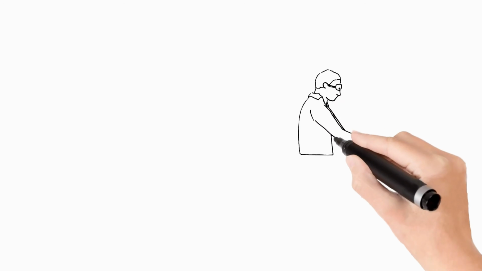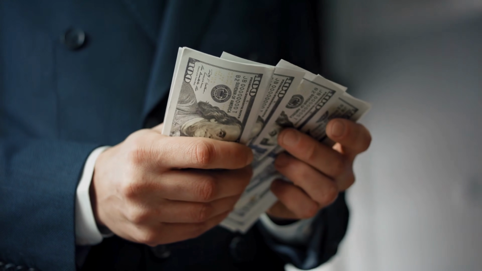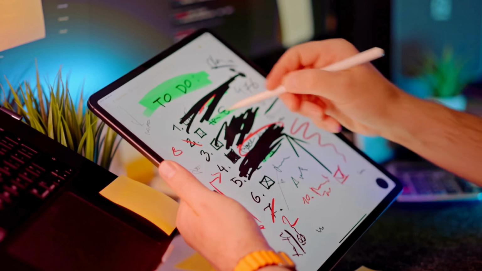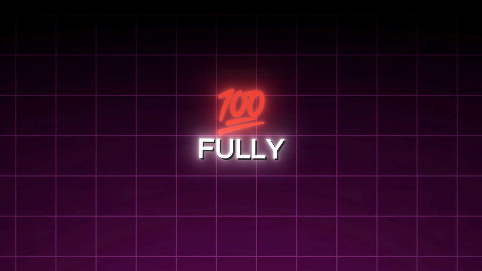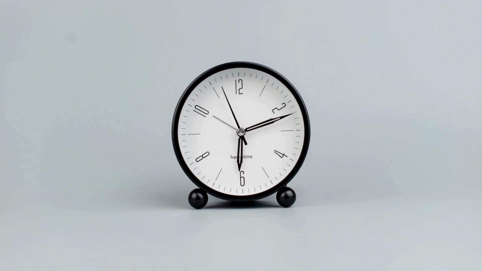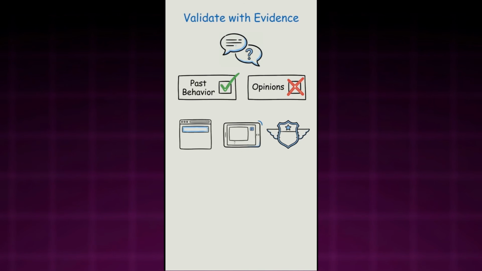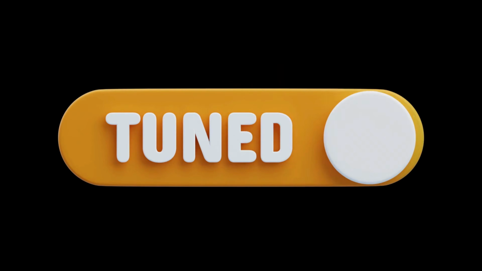Creating whiteboard explainer videos takes hours of editing or a lot of money to outsource, and even small revisions can be frustrating. But what if you could turn a simple prompt or document into a fully animated whiteboard video in minutes? That's exactly what Golpo 2.0 does, an AI-powered platform that transforms your ideas into structured, editable videos instantly. Let's see how it works.